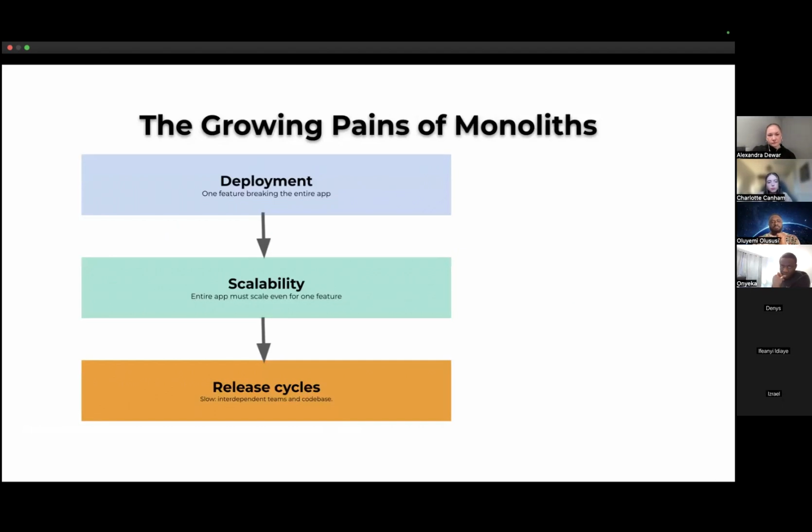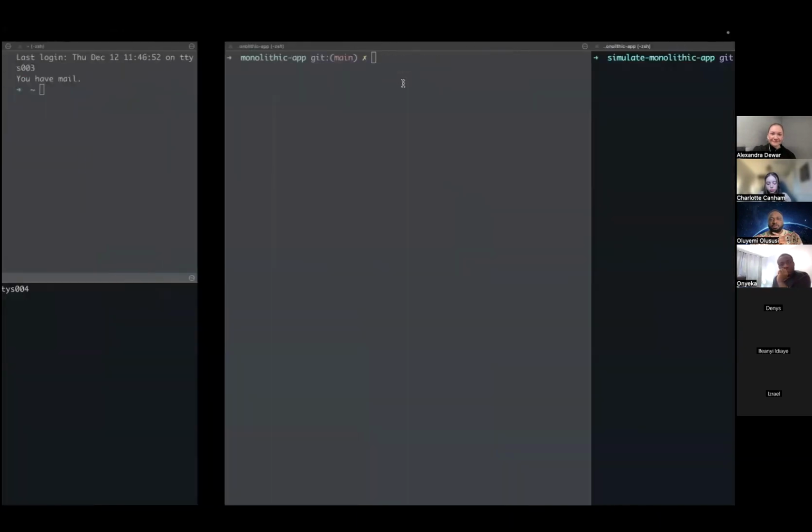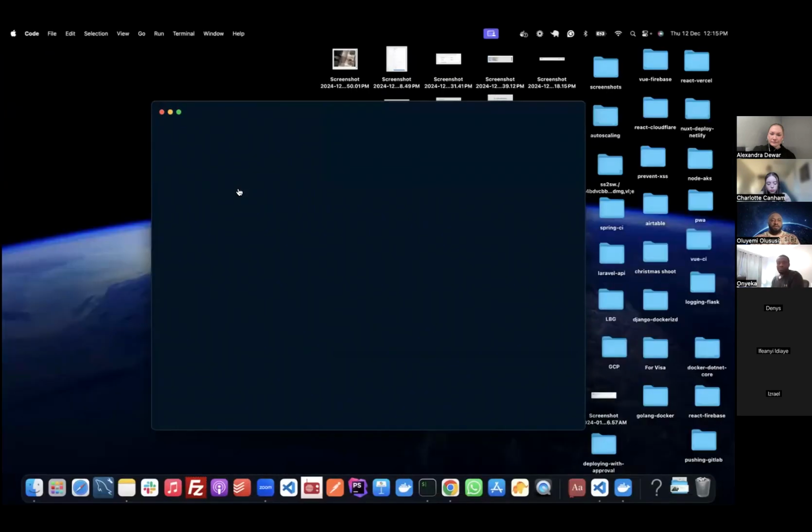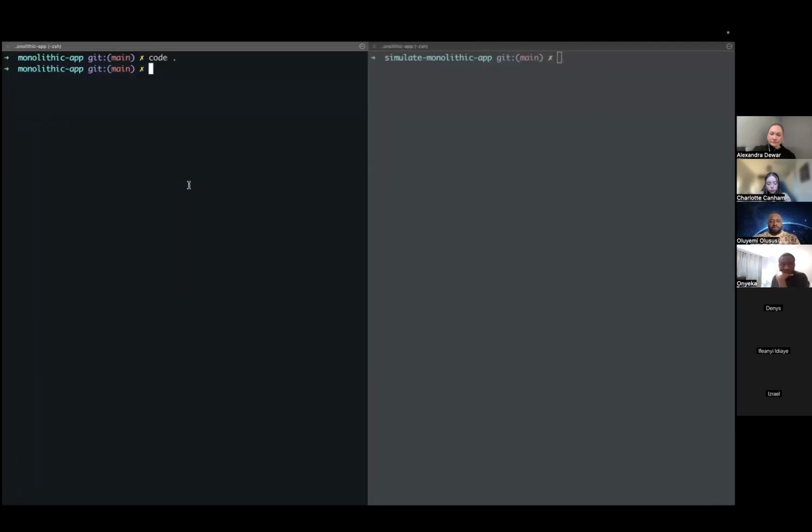So one of them, the major growing pain is deployment. Just so I can show you guys what running a monolithic app looks like, I will just switch to the code base for the monolith app. I will attempt to run this.